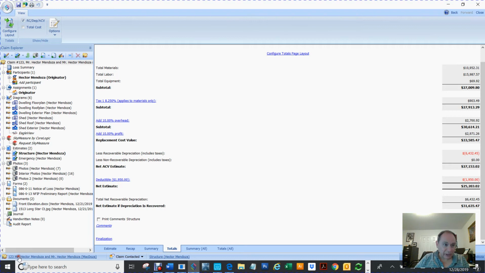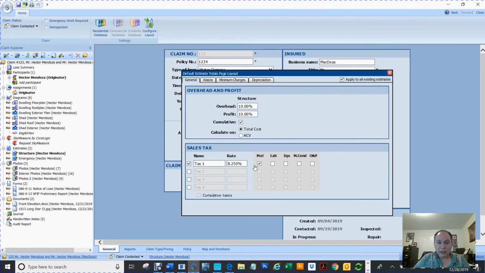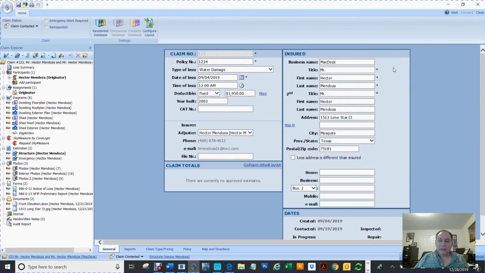So if we click up there on the top left-hand corner, we go to configure. So what were we talking about? The overhead and profit, taxes. Oh, I lost my place here. Let me keep on going. Okay, so overhead and profit. We talked about overhead and profit. Now, here's another thing. I'm glad I got myself some little notes. I don't want to skip too much.